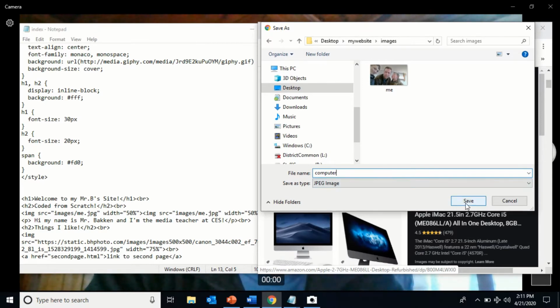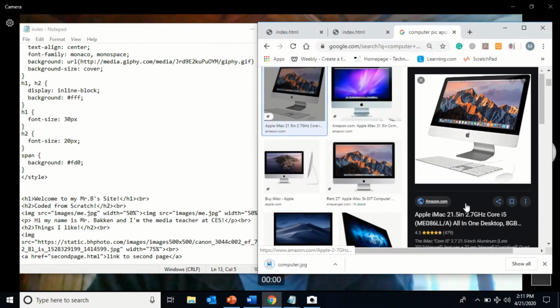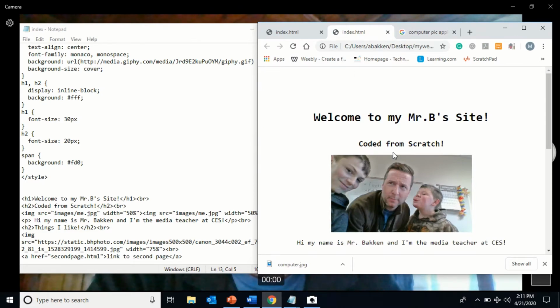And I'm going to click save. Okay, so now that image is saved in my website folder, and then images. So we can go back to our regular page here.